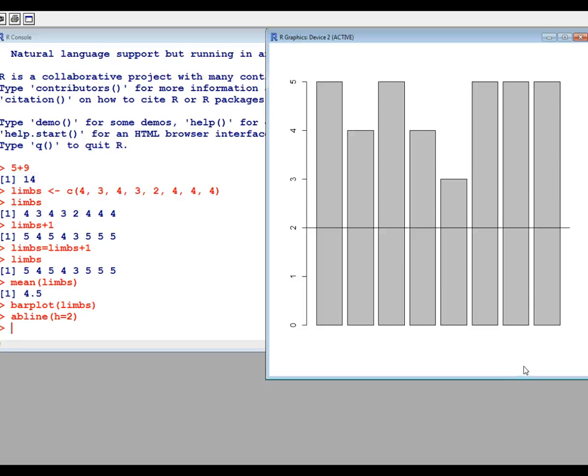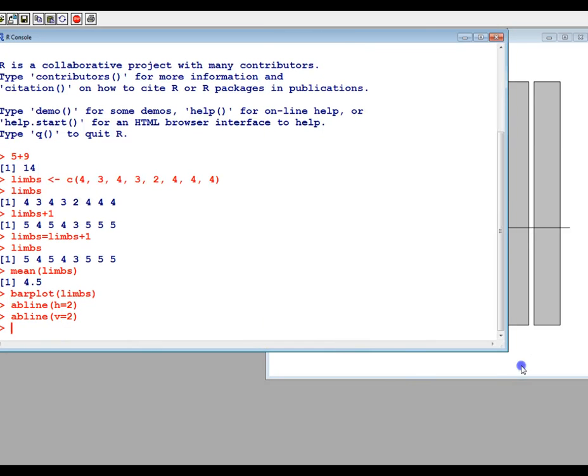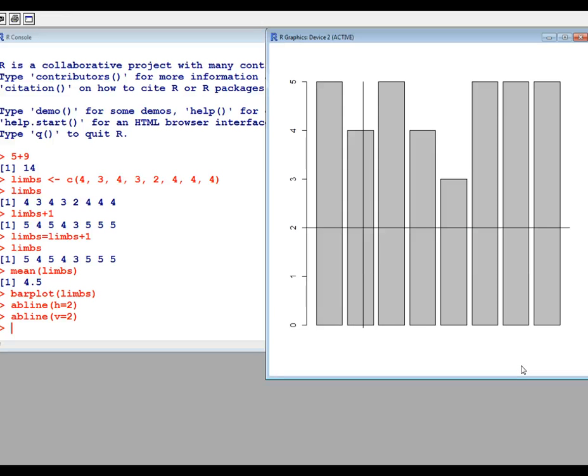And if you wanted to draw a vertical line, what do you think you would do? Because this is a horizontal line. It's v. You'd use v, I think. Let's make sure. Let's try abline v equals 2. Did it work? Yeah. Okay, everyone get that?